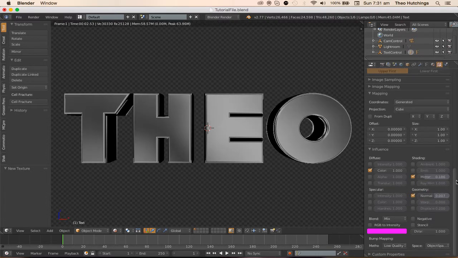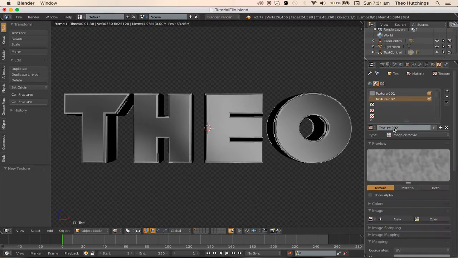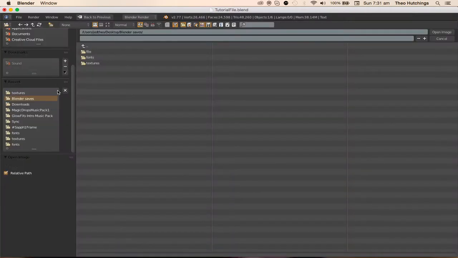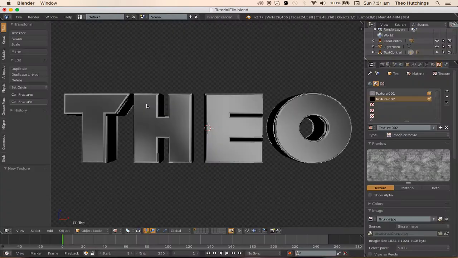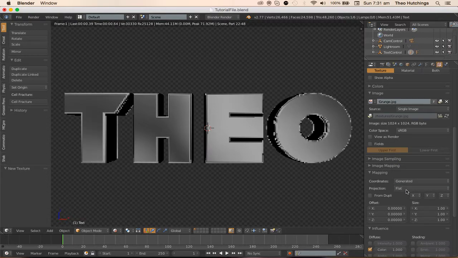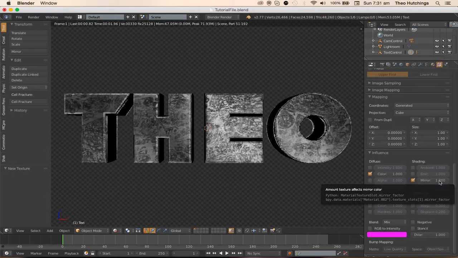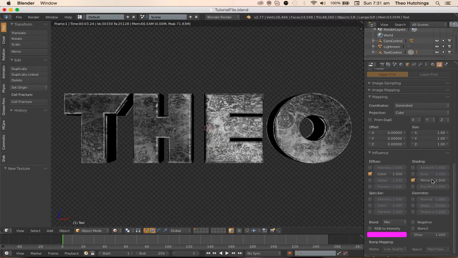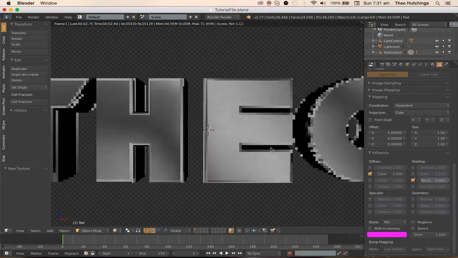Okay, I'm just going to leave it at that. I'm going to add a second texture. New. Open. And I'm just going to use this grunge texture. Generated. Cube. And then check mirror. But see, it shows the exact texture, so just drag the mirror down so it's not as strong, but it's still a bit mirrored. Yeah, like this.